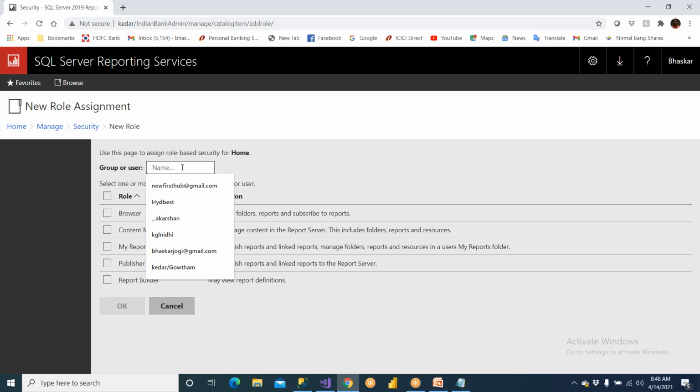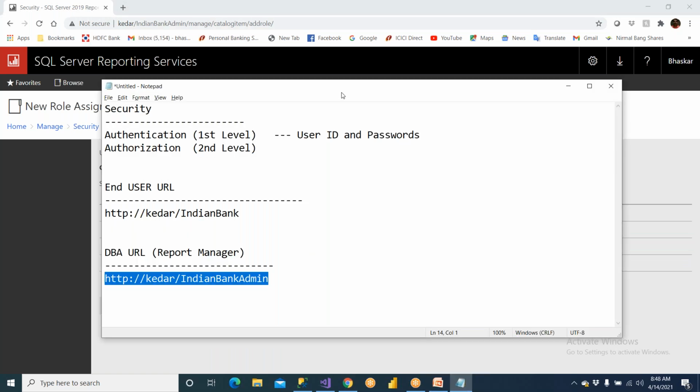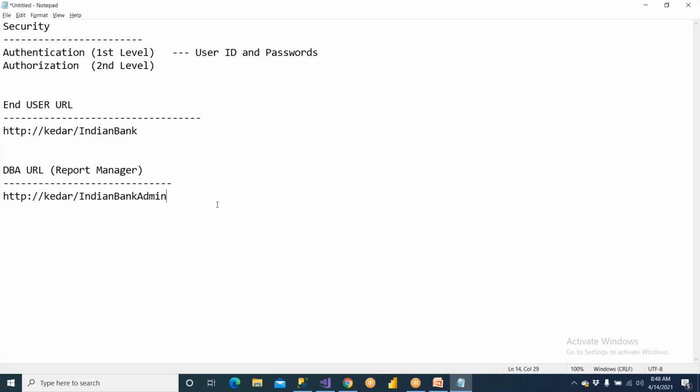So who's the guy who's going to be seeing? For example, you are the new guy who joined Indian Bank. Clear? You are the sales manager. Now you have joined as a sales manager. As soon as you join the company, what is the first thing you will get? You will get a laptop, right? You will get a laptop and you will get a user ID and password. Clear? Along with the laptop, you also get a user ID and password.